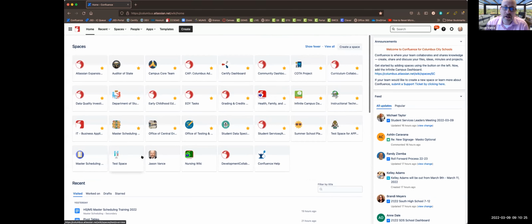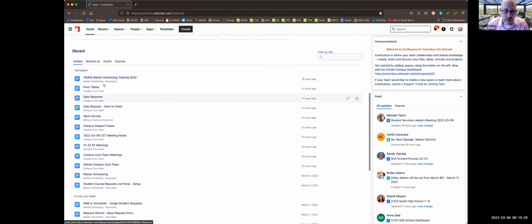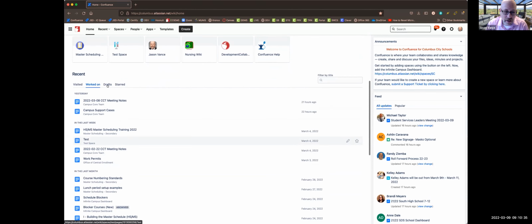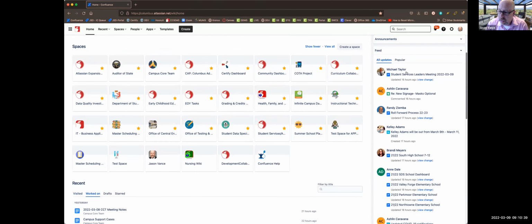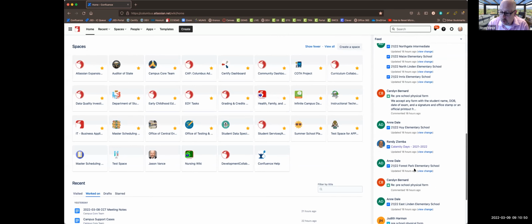This dashboard page here essentially tells me what's been going on in Confluence recently. These are pages that I have visited. These are pages that I have actually worked on and added content to or made some changes to. Over to the right, you can see just a feed, and this feed essentially shows you anything that's new and popular throughout the entire Confluence product itself.